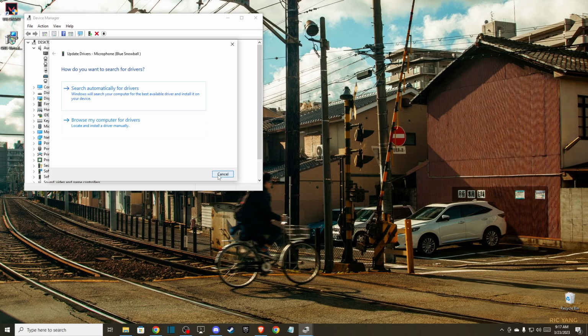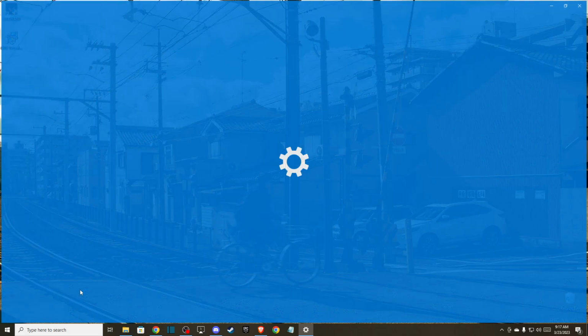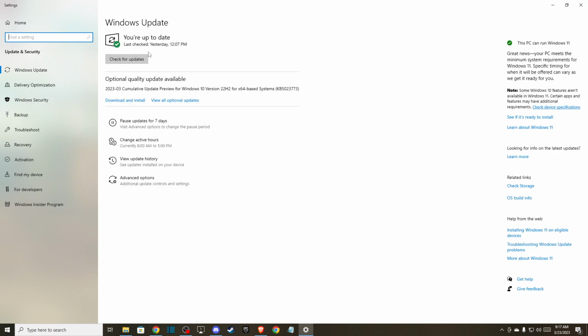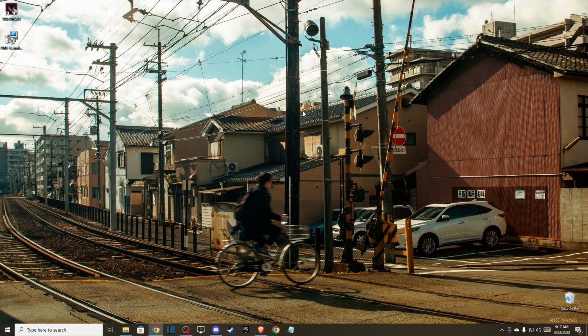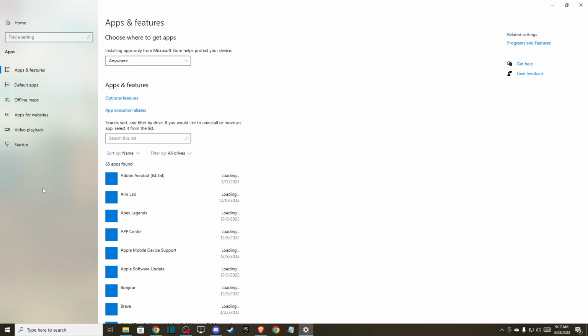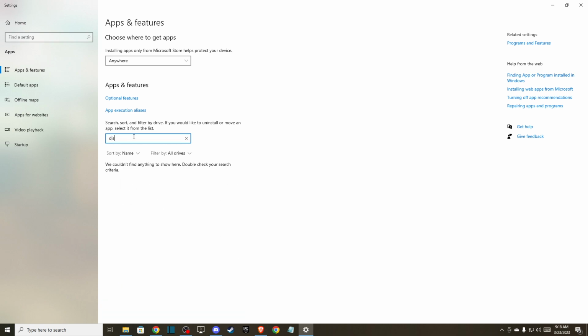If the problem persists, go to your search, write check for updates, and update your operating system to the latest version if there is an option for you, and restart your computer. And the last thing, if the problem persists again, and of course your microphone is working on other apps like Skype or Messenger, then try to reinstall Discord. Go to apps and features, uninstall Discord and install it again.